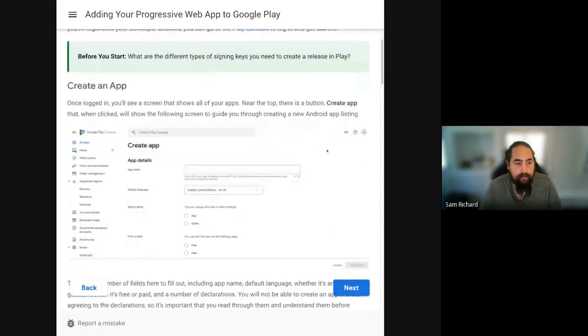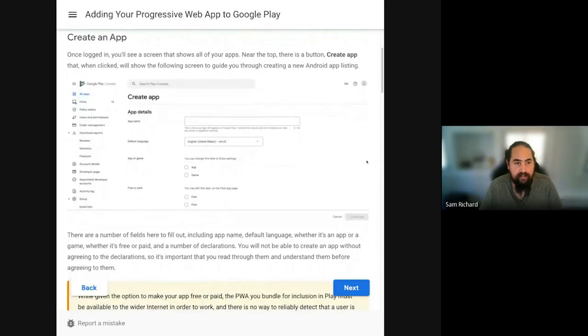So, first up is creating an app. Once logged in, you'll see a screen that shows all of your apps. Near the top, there is a button called Create App. That, when clicked, will show the following screen to guide you through creating a new Android app listing.